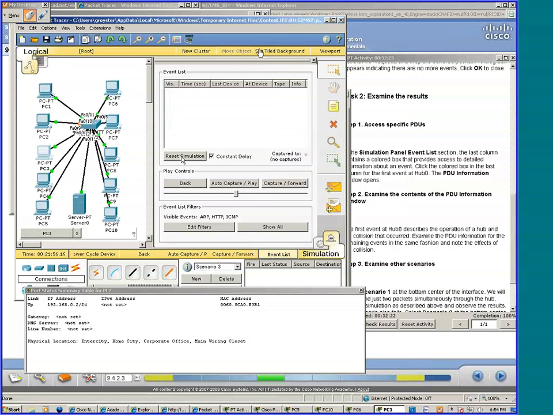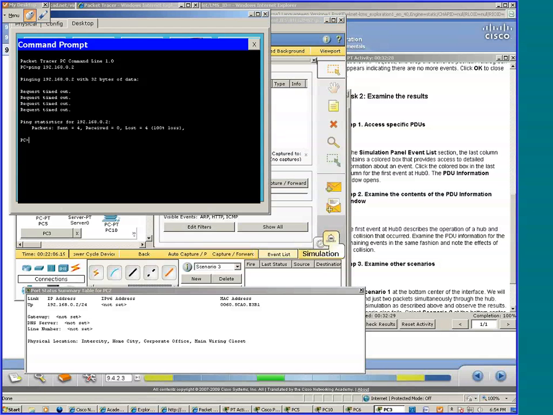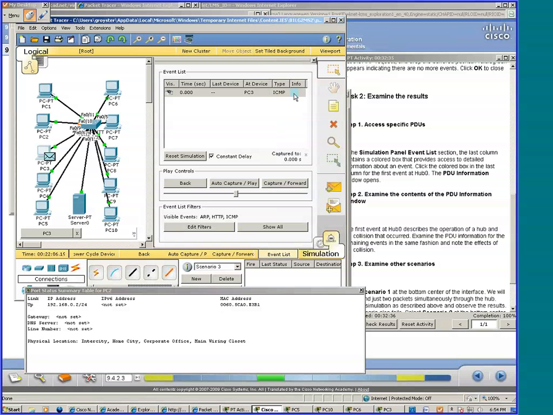Let's reset the simulation. Okay, we have ICMP generated. Okay, notice we didn't see ARP. There's no ARP protocol there. Because, like I said earlier, PC3 is still aware of PC2's MAC address. Now, I'm curious to see how the switch handles this. The switch in Packet Tracer, that is.